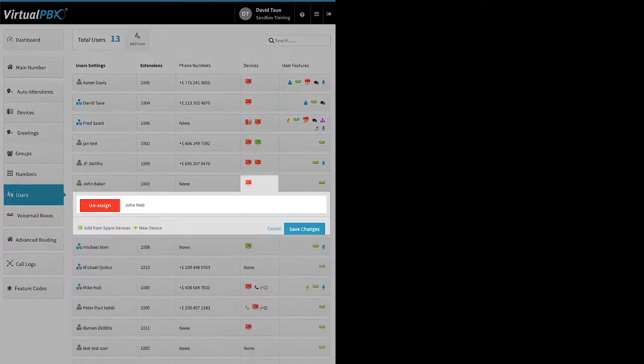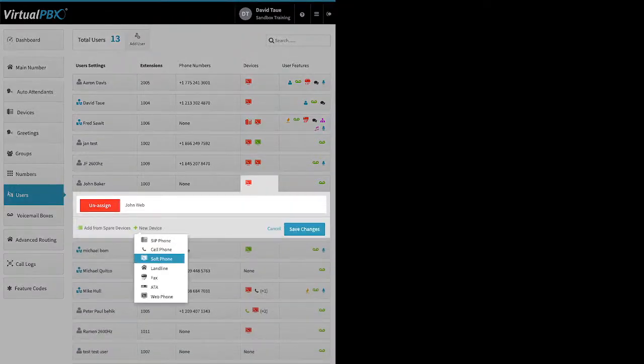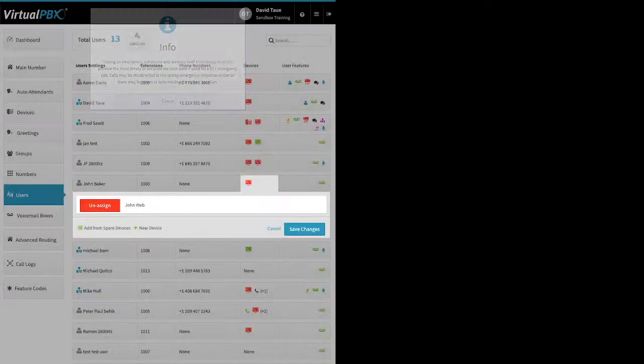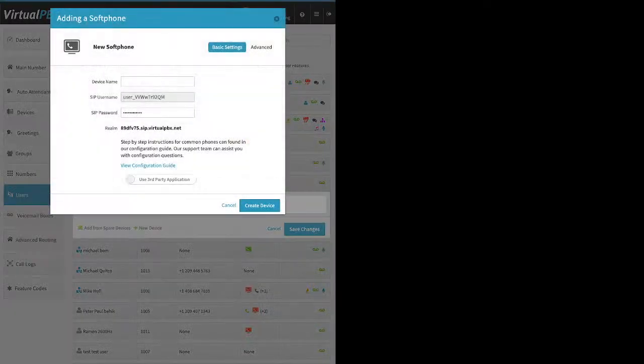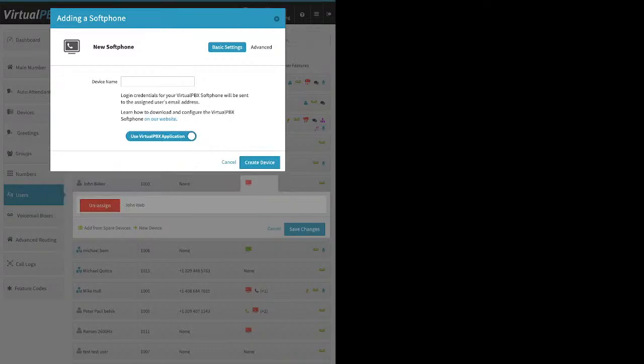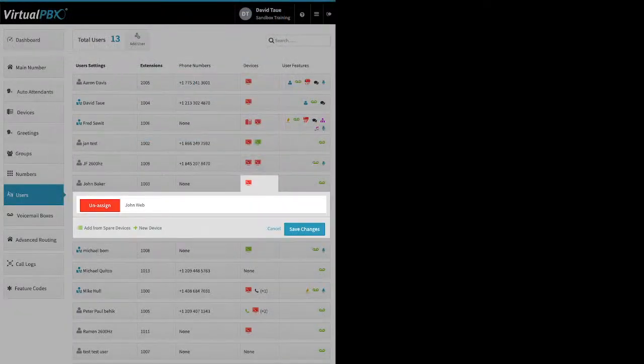All right, so one thing I wanted to show is under here, New Devices, Soft Phone. You have an additional option here. So when you add a soft phone directly to a user, you get an additional option where it says use third-party application, which is the default. If you click on that, it now says use VirtualPBX application. So then you just need to give it a device name, right? So in this case, John's phone. I would click on create device, and then I would click on save changes.